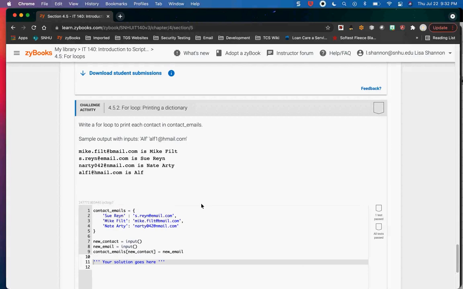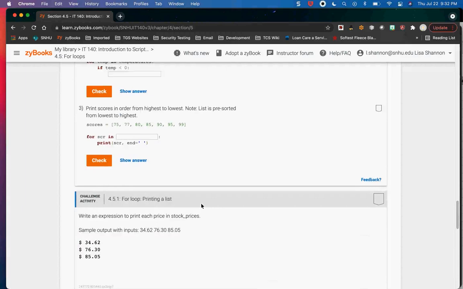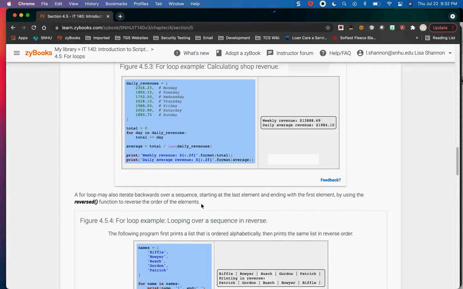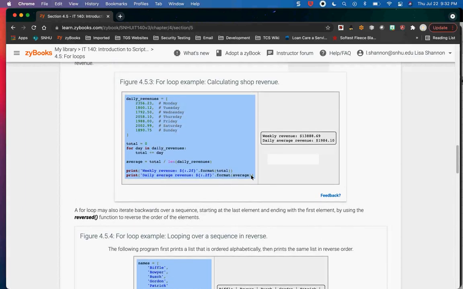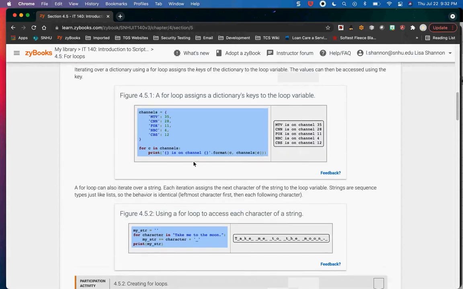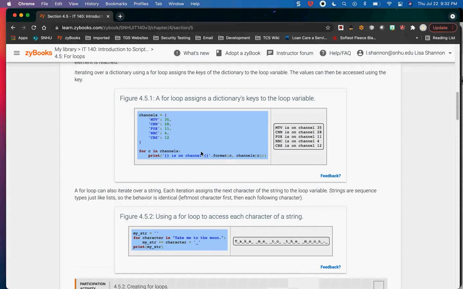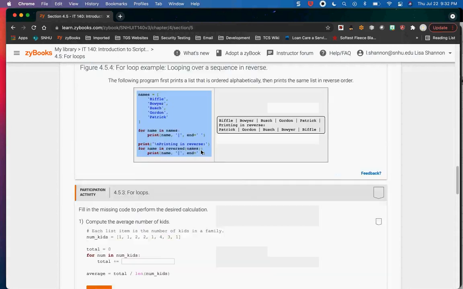But I've had students get stuck on 4.25. 4.25 is this right here. When it's talking about doing a for loop to print a dictionary, this is the example that you want to use. Oh, wait a minute. No. My bad. This is the example. Figure 4.51 will help with challenge 4.52.